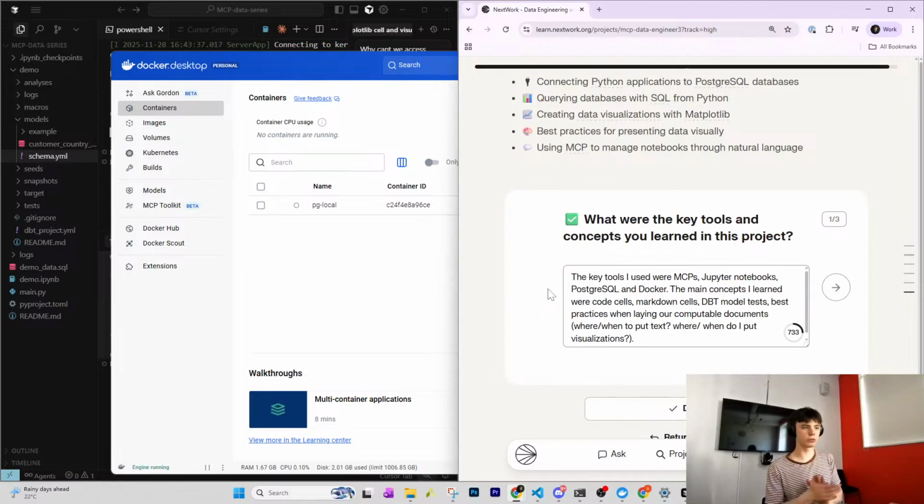So what were the key tools and concepts you learned in this project? Key tools I used were MCPs, Jupyter Notebook, notebooks from Jupyter Notebooks, PostgreSQL and Docker. The main concepts I learned were code cells, markdown cells, DBT model tests, and best practices when laying out documents. So that could be when or where to put text, or when or where do I put visualizations to make it really clear to the user what's going on there.